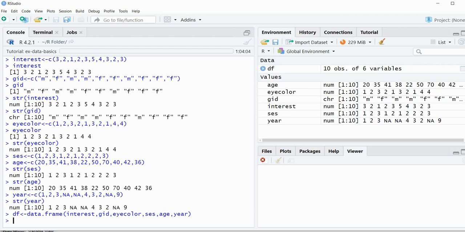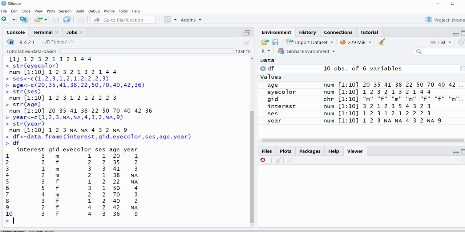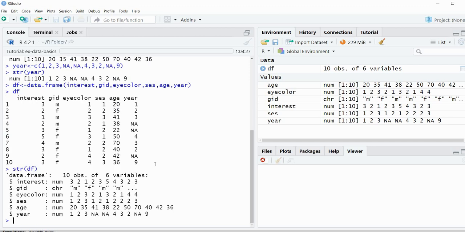So we'll hit enter right here, and if I type in just df, the object itself, you'll see there's our data frame with those variables included. So now you can see that we have 6 columns of data, and each column is a separate variable. If I type in str and then df right here, when I hit enter, you'll see that I get all the characteristics of those variables in that data frame. So you can see that we have interest right here, that's a numeric variable. We have gender identification here, which is a character variable. iColor numeric, SES numeric, age and year both are numeric.